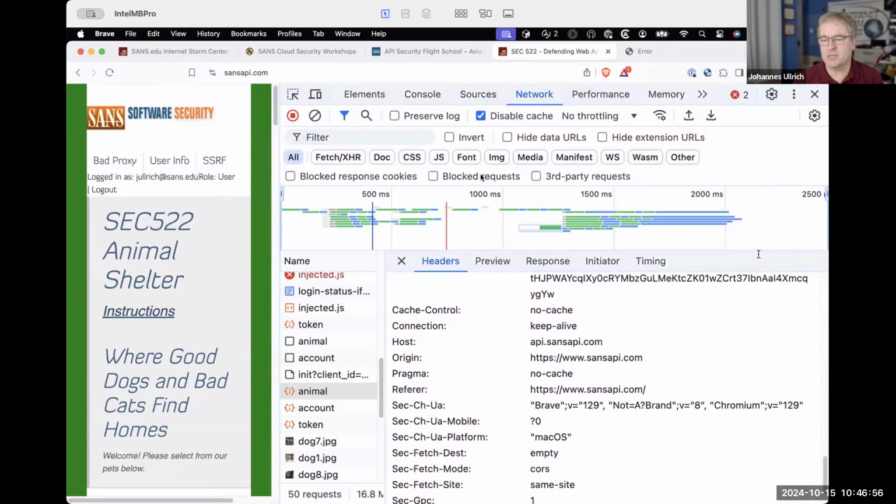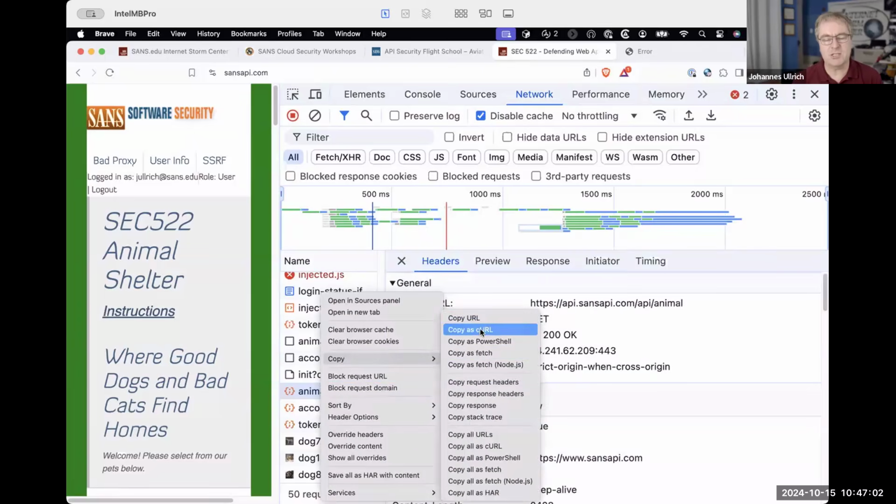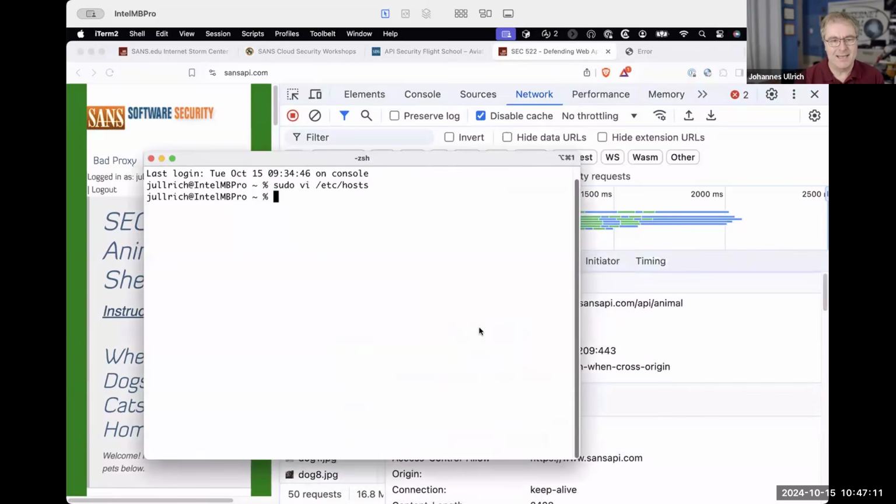Okay, now let me just pull up one of these requests here. So I'm now doing a copy as curl. This is one of my favorite features in the developer tools. Let me just show you quickly what it does.